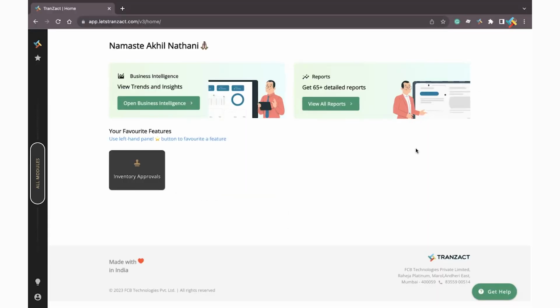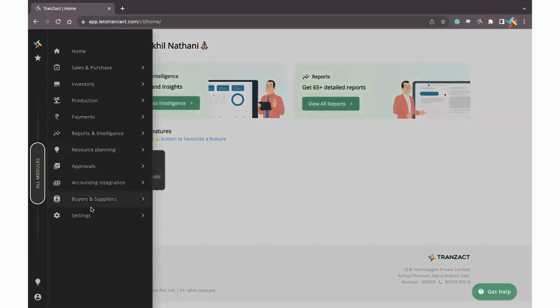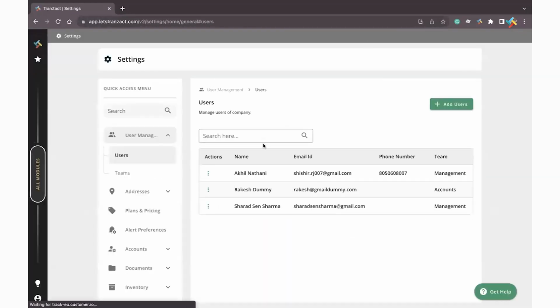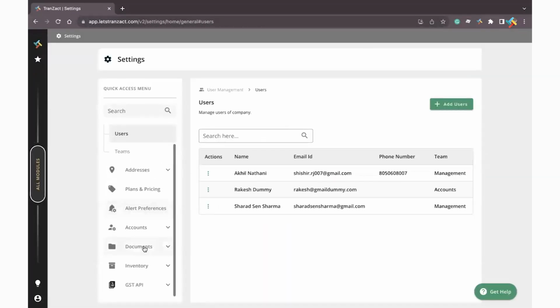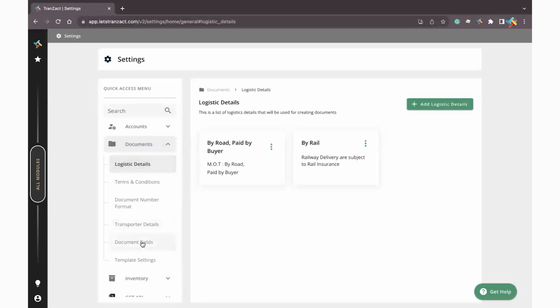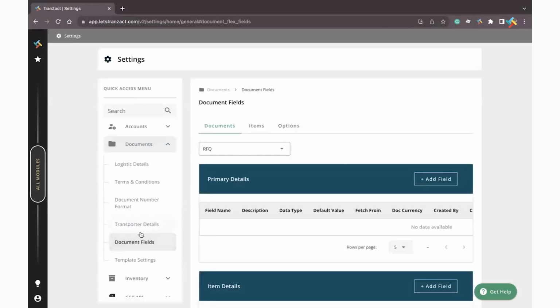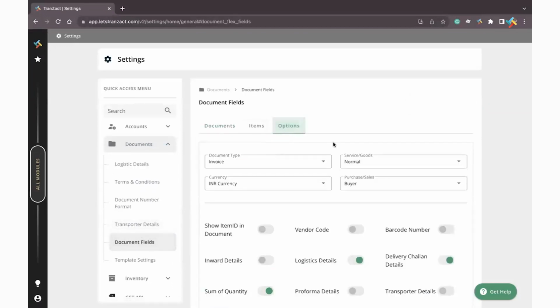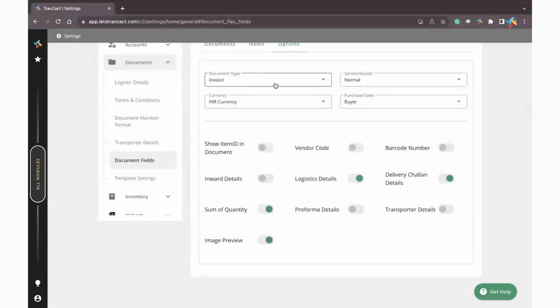From where? You need to click on all modules. Now you need to go to settings. Once you go to settings, you need to go to document and then select the document fields. Once you come in document fields, click on option. Now please check. This is for my invoice and here is an option of show item ID in document.